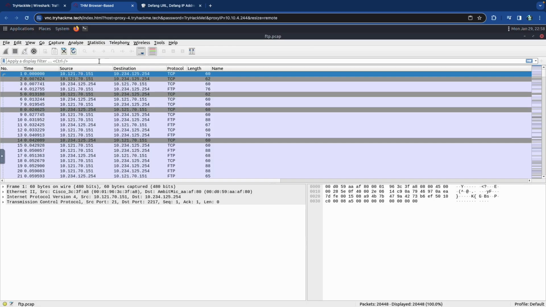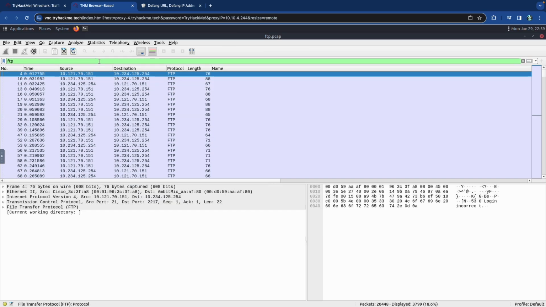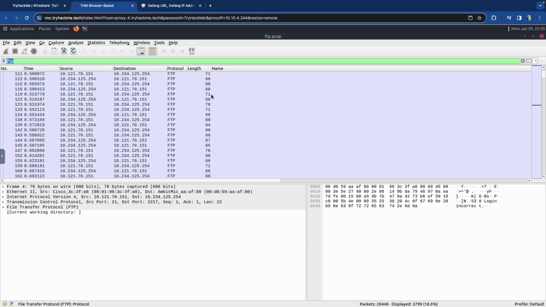Okay, so the first one is how many failed login attempts were there? Out of the 20,000 packets, down here it says that 3,800 of them are FTP, so it's going to be a little bit tough to try to find out what the passwords are.